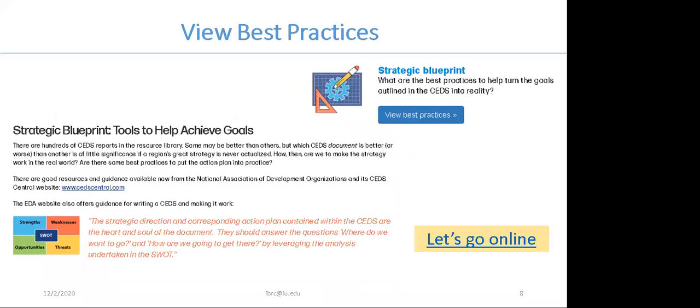And finally, the third approach for using the resource library is to view best practices. Pretty much the point of creating a CEDS is to create an action plan or a strategy for your region. So the document is most valuable when it's being actualized. And this area of the tool provides tips and resources for enacting the plans that are in your CEDS. It provides frameworks, project starters, and other resources to get you from the goals that are in your CEDS to a specific action plan. Now, I will show you online.